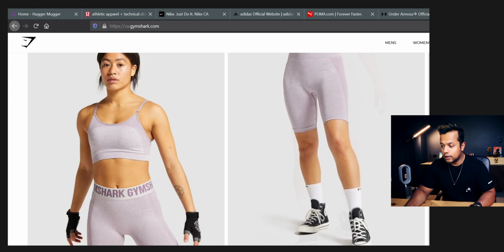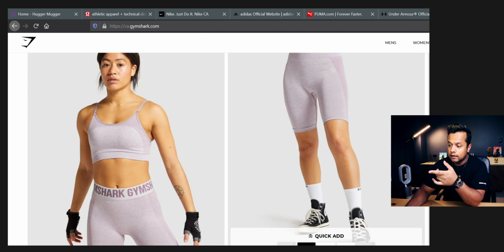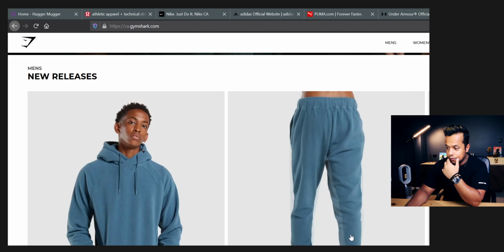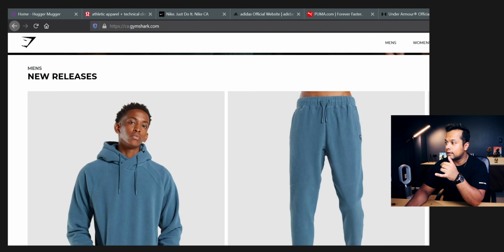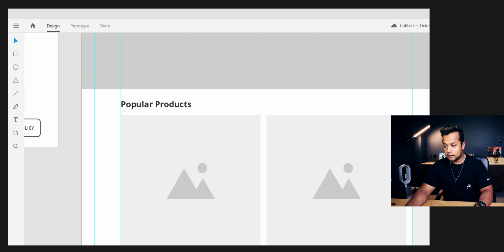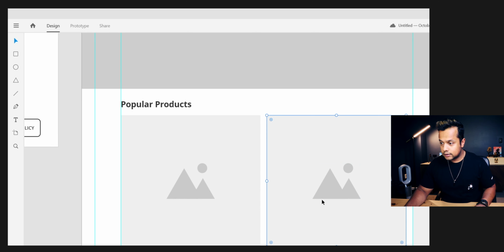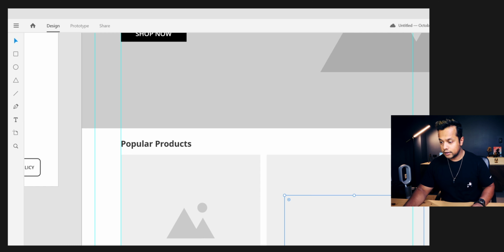Well, we can do this as well. We can just do the quick add, small, medium, large. This is so much better. Yeah, I like that. So let's go here. I'm going to ungroup this one. Let's just ungroup all of them because I would need this right here.